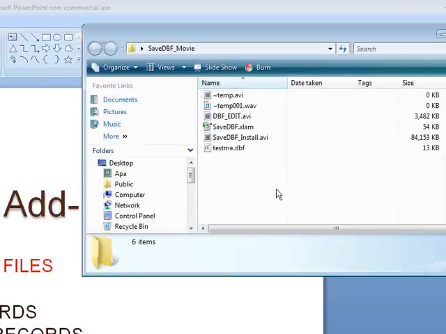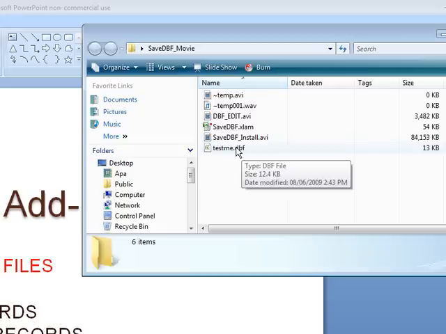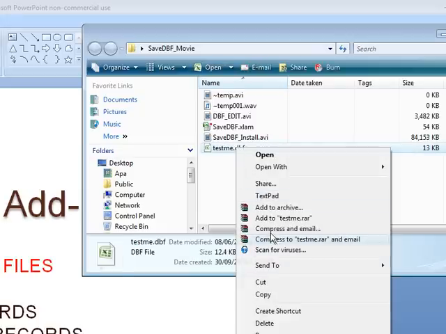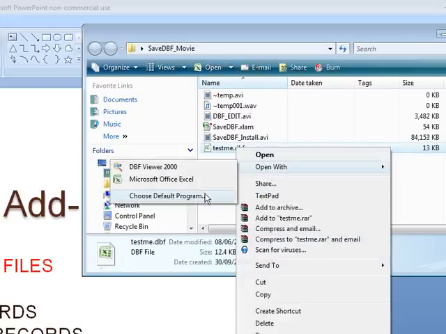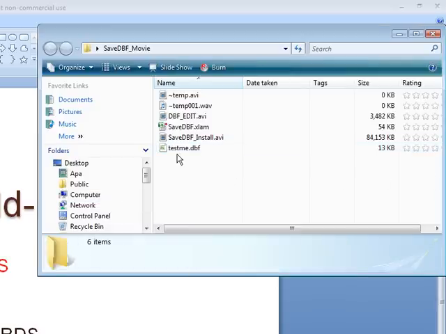So the first thing I usually do is associate the DBF file type with Excel by right-clicking a DBF file in the Windows Explorer, clicking Open With, and then choosing a default program and picking Excel, which I already have done. What that does is show you the Excel logo next to the file name. So if you double click this file, it will open up in Excel.